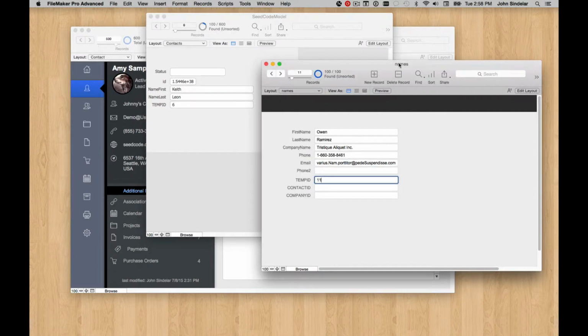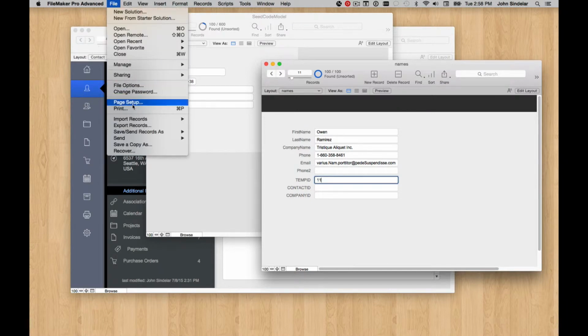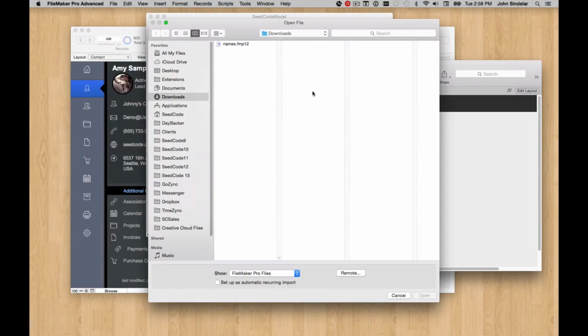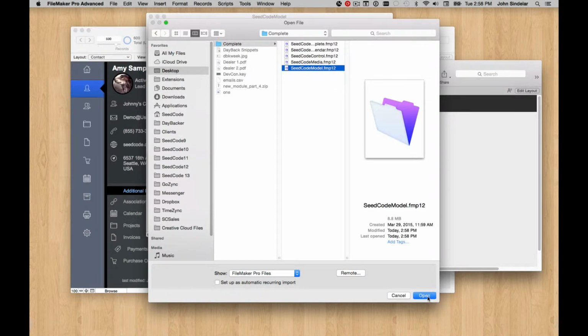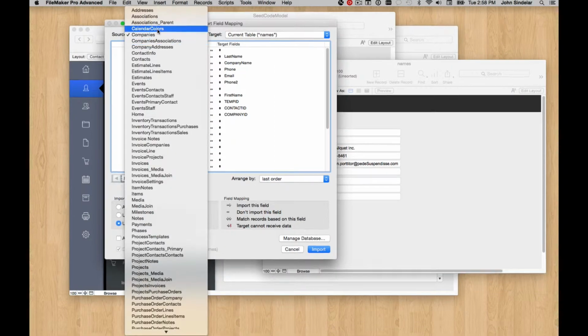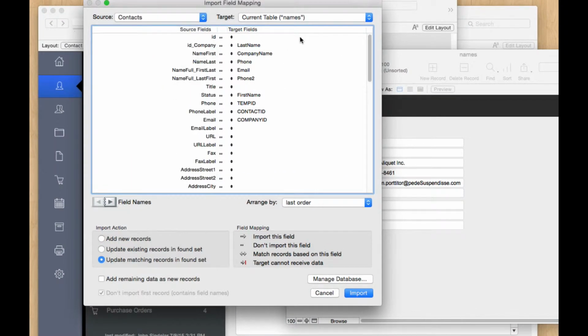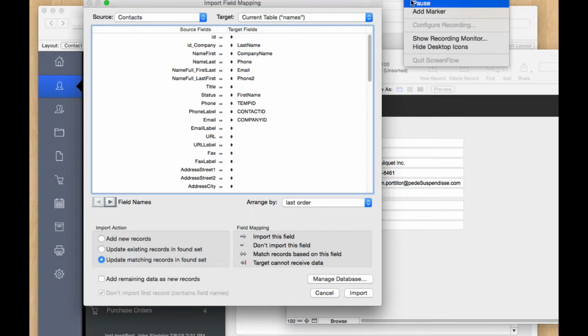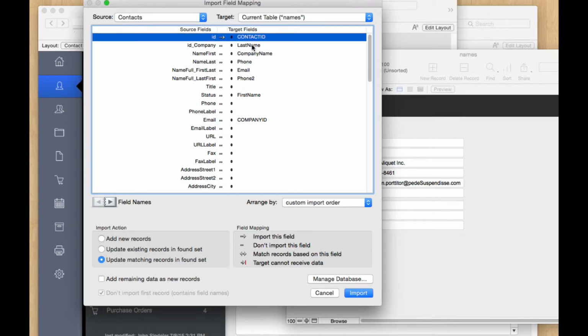So now from the names table, we're going to go File, Import Records, and we're going to import from contacts. I think this is on the desktop. SeedCode Complete. Remember, data is in the model file. And we're going to grab from the contacts table. And I'll pause this while I line these guys up. That's all lined up. It's pretty simple.